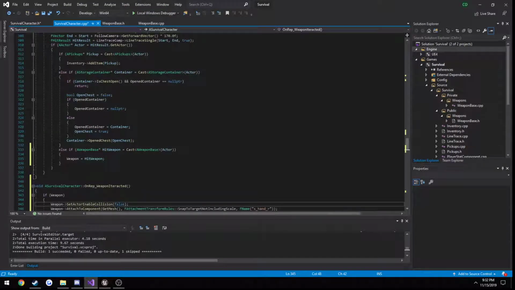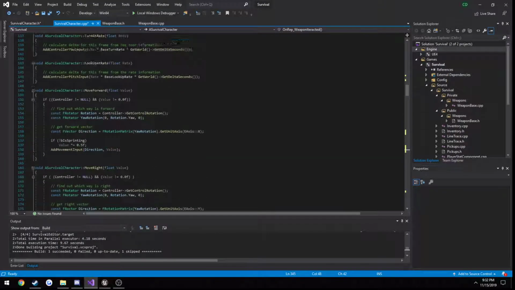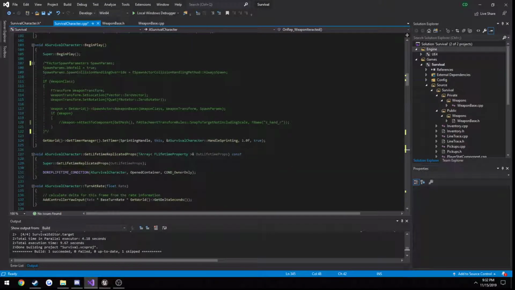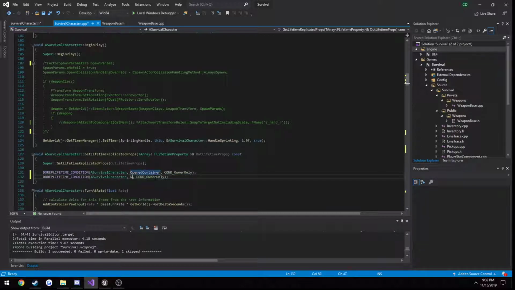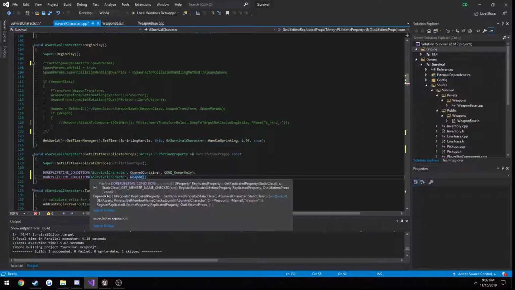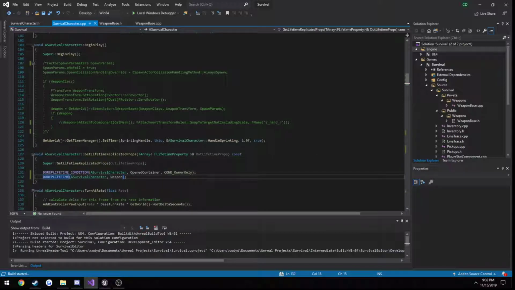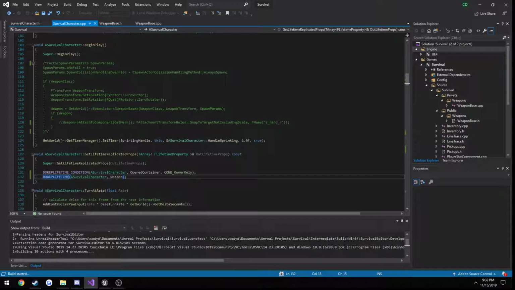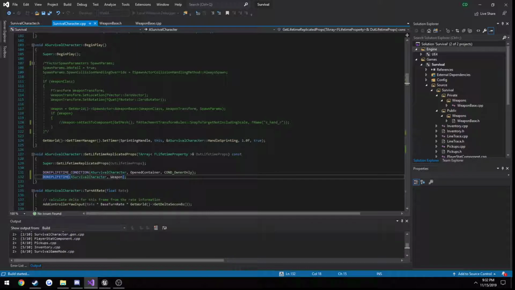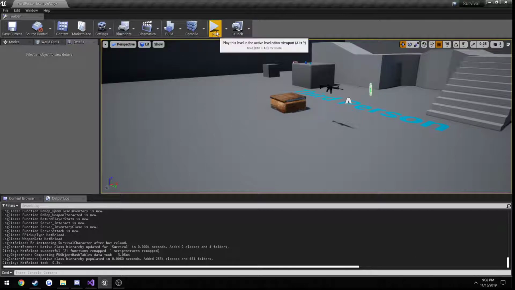And that'll be set. We need to actually make it replicate. So in our do rep here, where we do like our open container, we're going to change that to weapon. And we only need it to, actually we do need it to replicate to everybody else. So we're going to remove the condition so other clients can see that we have a weapon in hand. Alrighty, let's give it a try.